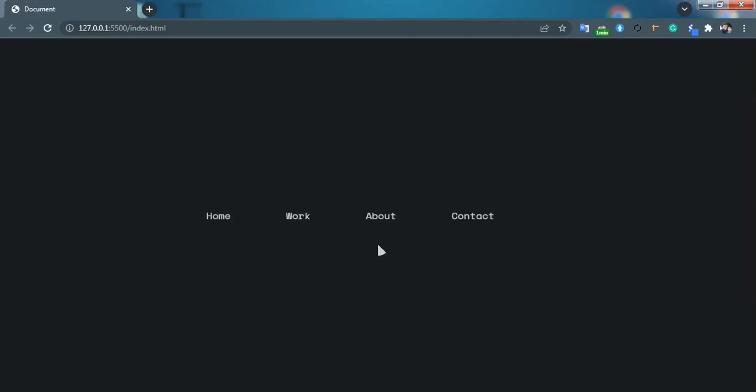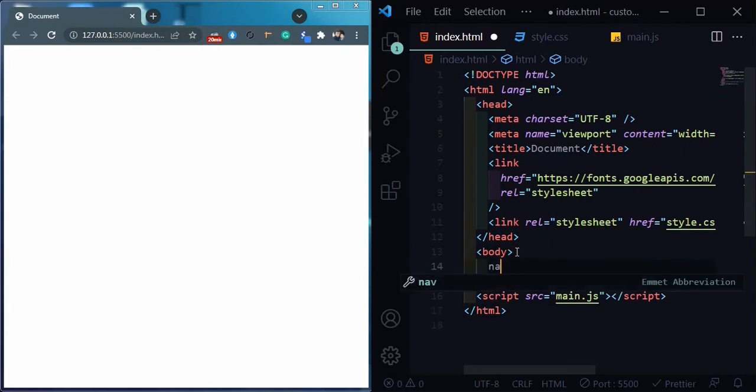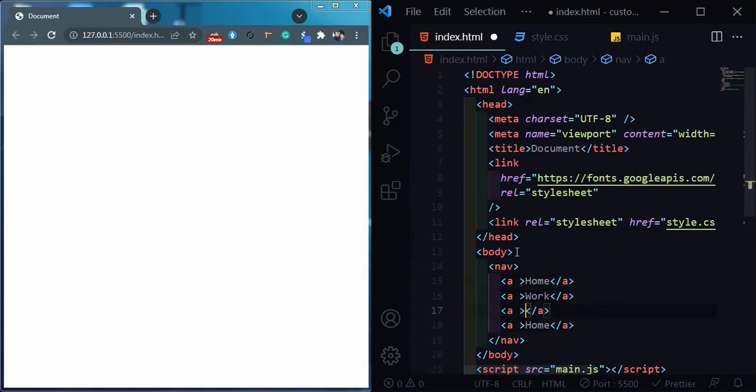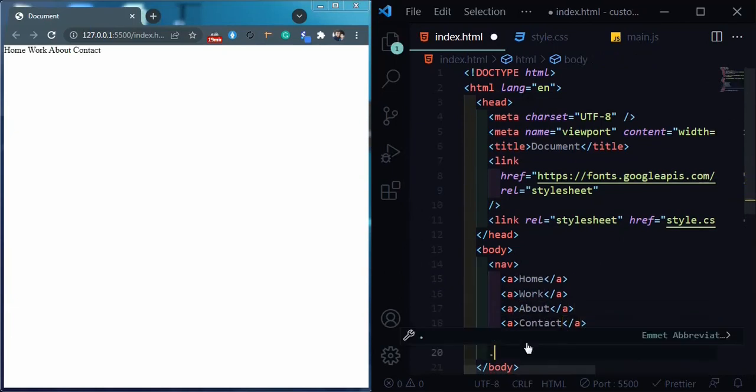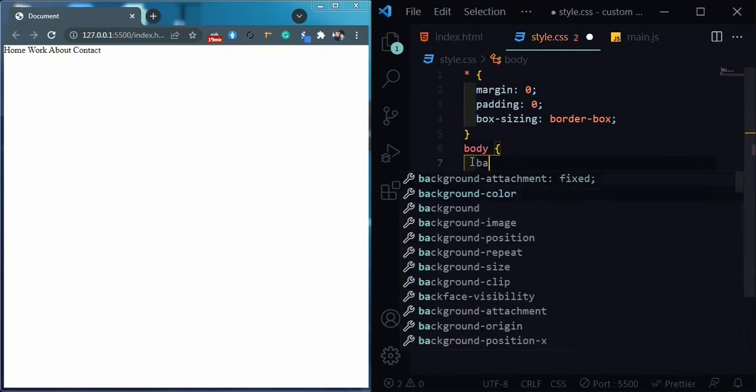Today we'll make this animated custom cursor with this hover effect. Let's get started. First we have nav with four a tags and we have our cursor. It's an empty div, and we move to CSS.